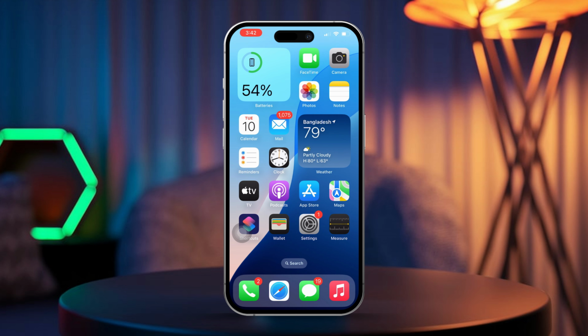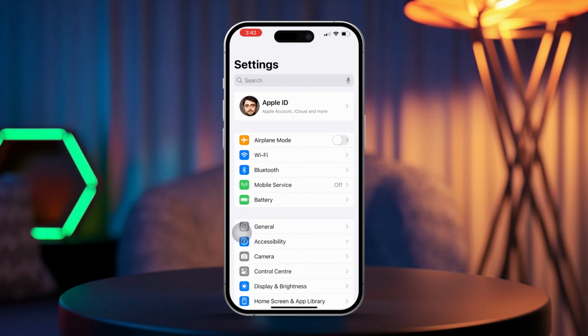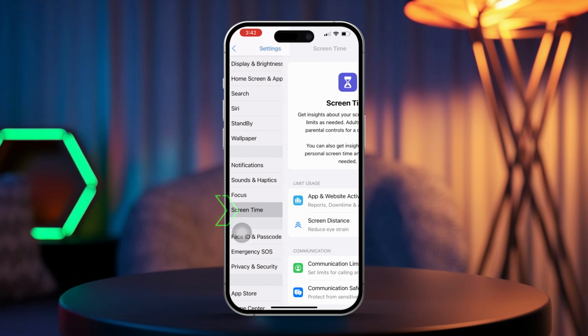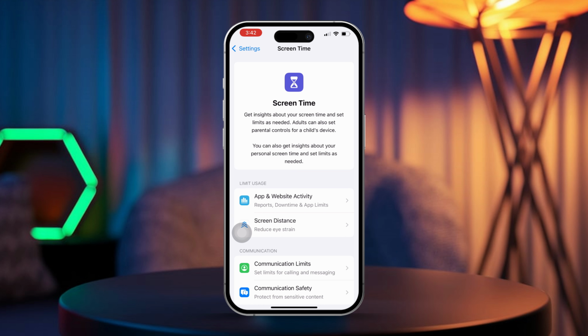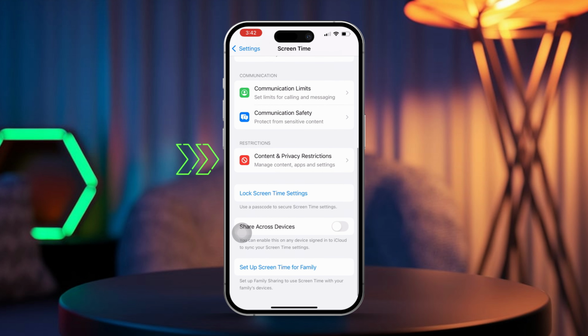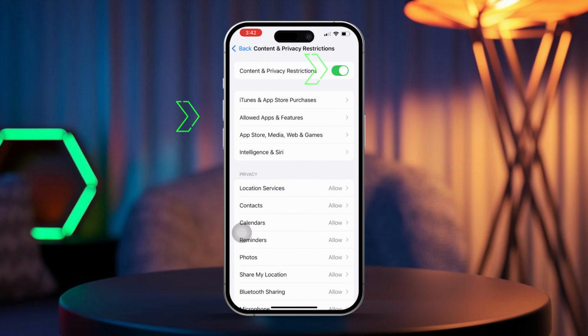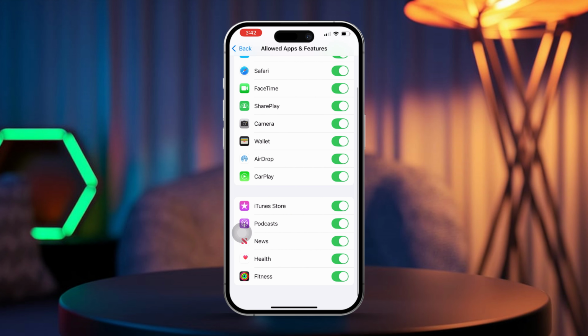Solution 3. Check Screen Time Restrictions. Go back to Settings on your iPhone. Scroll down and tap on Screen Time. If Screen Time is turned on, tap on Content and Privacy Restrictions. Now make sure any restrictions related to Face ID are turned off.